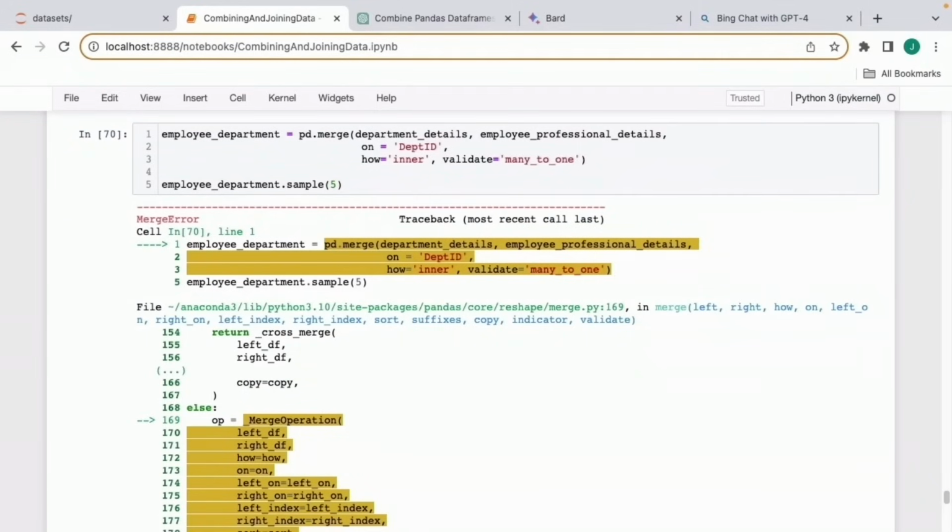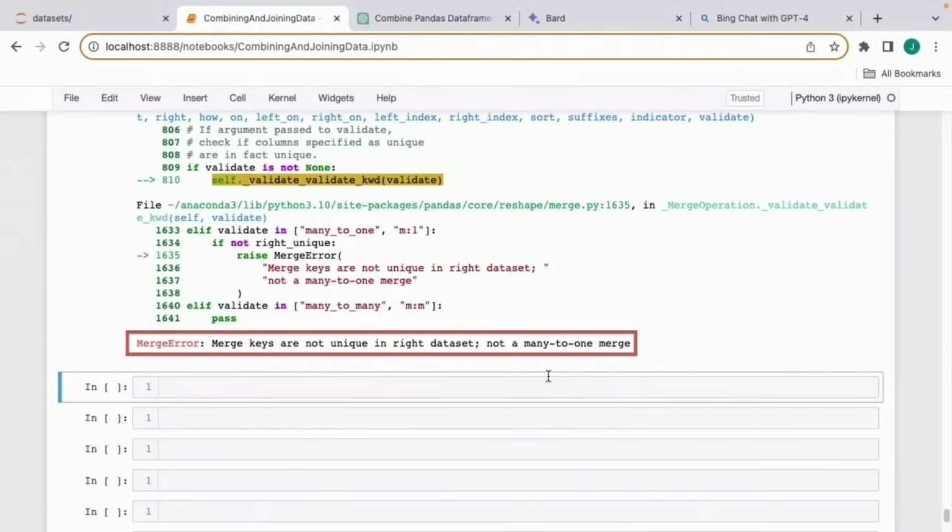And if you perform the merge operation, you should see an error like this on screen. Merge keys are not unique in the right dataset. It's not a many to one merge.